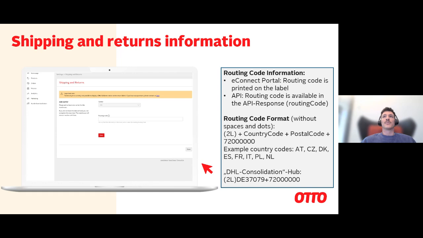So we do provide some information and contacts for DHL contracts if you need to talk to a new carrier maybe. So what is the routing code? You can get the routing code from DHL with the eConnect portal, which means that the routing code is printed on the label. We will go into detail, we will talk about it in the next slide.